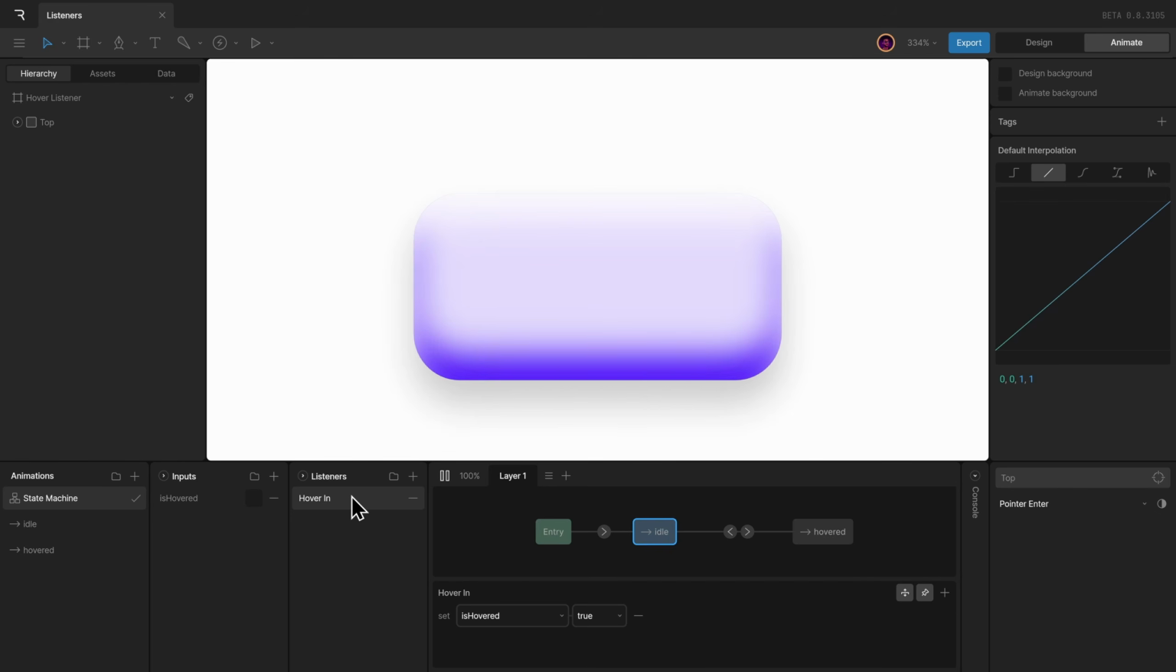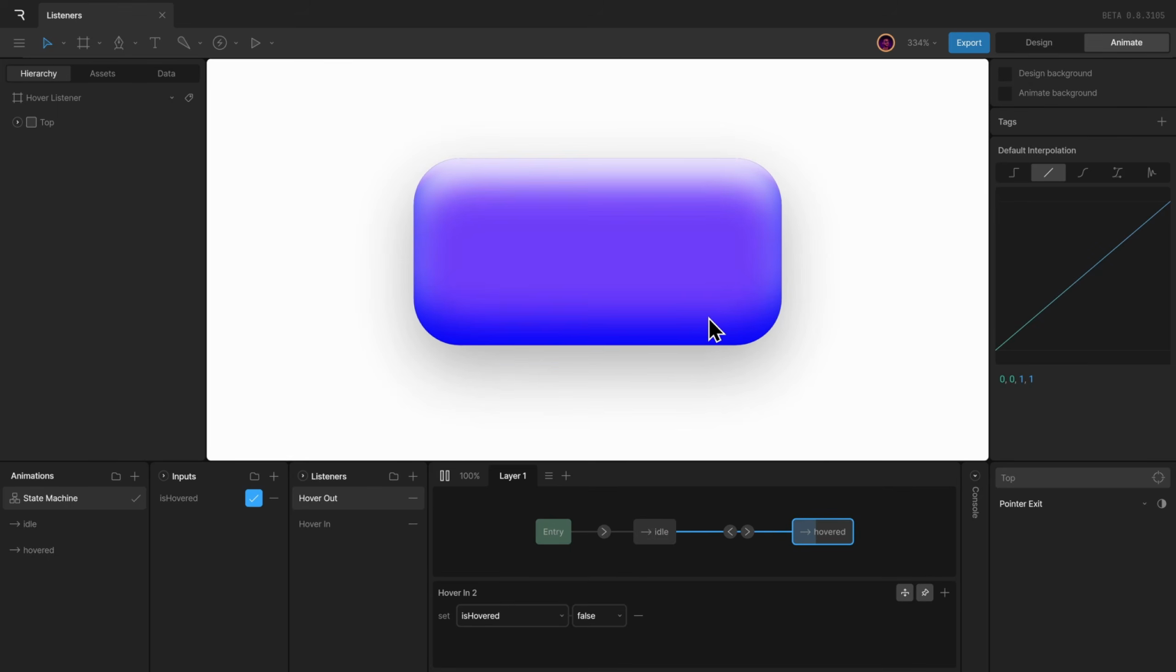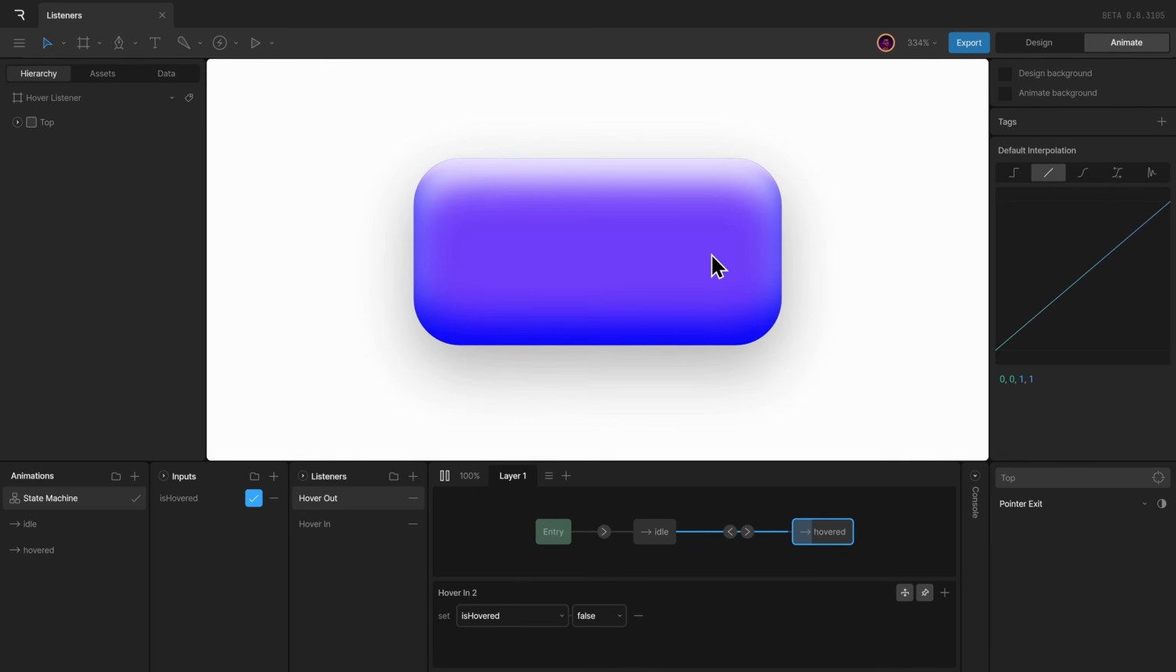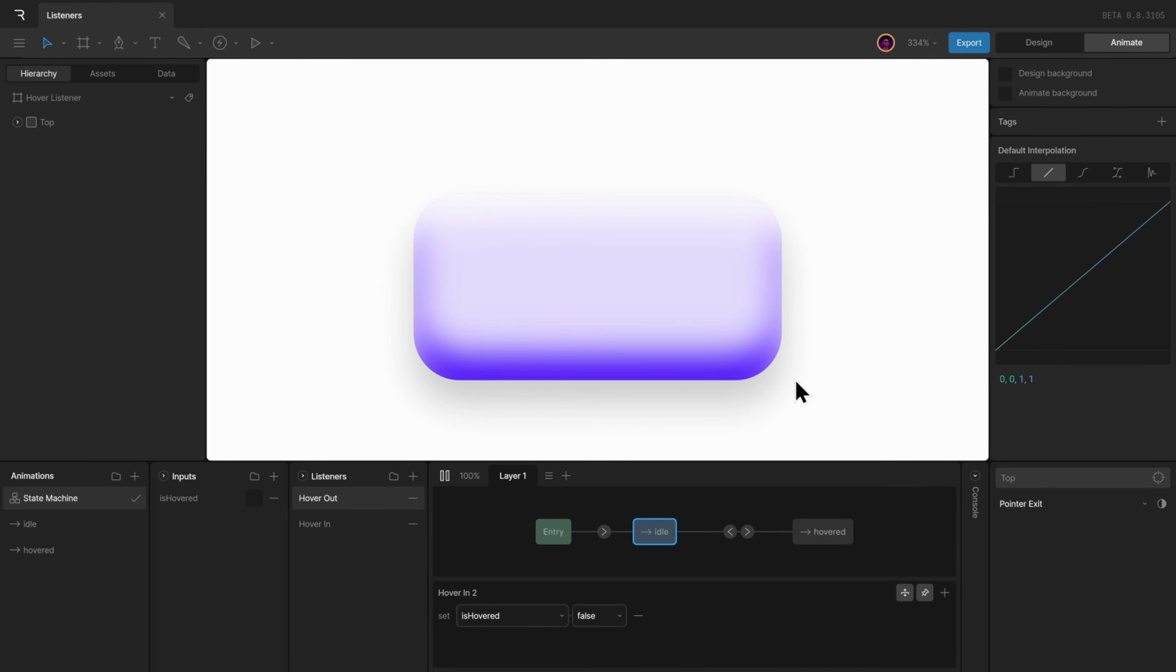Then I can add another listener for the hover out as well by simply duplicating this listener, changing its name, and then I can change the event we're listening for, that will be pointer exit, and then I can change the action as well, setting the input to false this time. Let's restart the state machine, and then if I hover over the element, we get the state change. That's how we set up hover listeners in state machines.